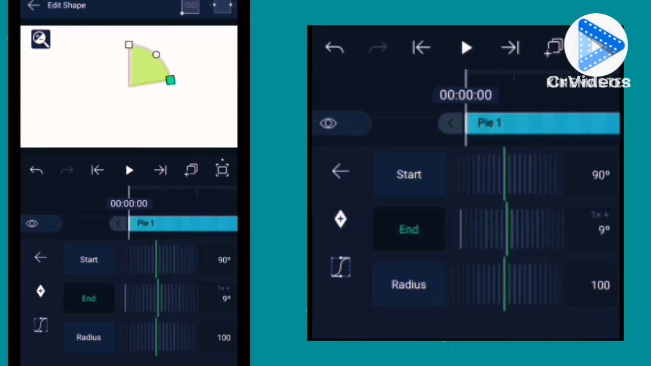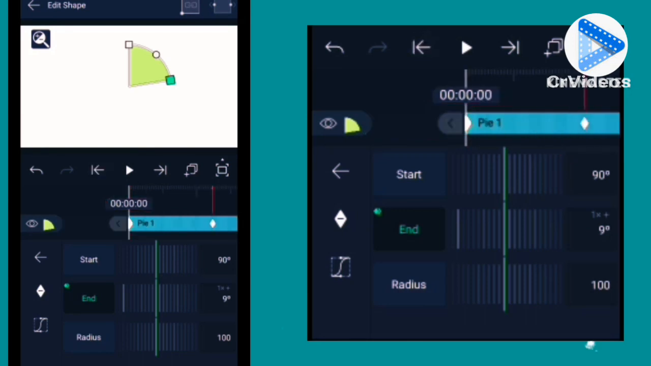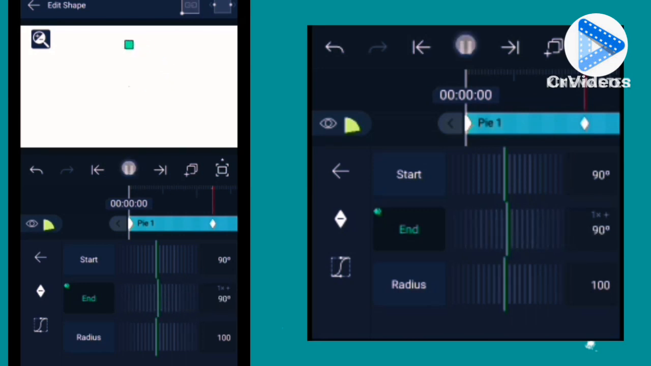Once you have done that, add a keyframe at the beginning of the layer. Then move to another point on the timeline and add another keyframe. You can set a thumbnail frame at the point if you want. Then go back to the first keyframe and adjust the end point to the start point like this. So let's play it to see.